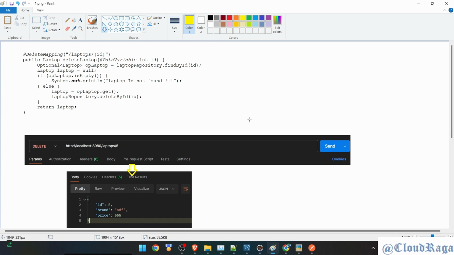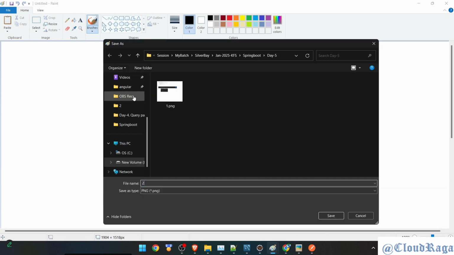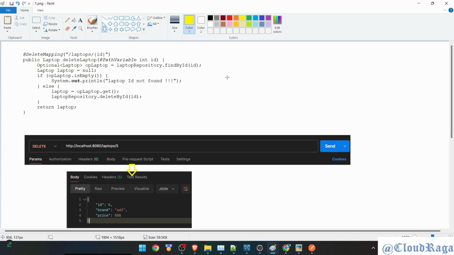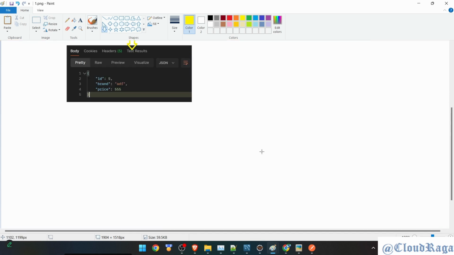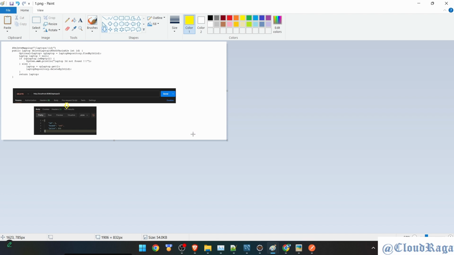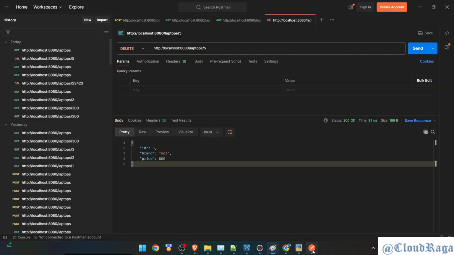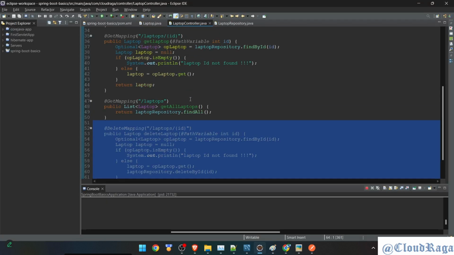Okay, next is put. So put is the same as post. The only difference is when you are sending a post request, I think I gave a hint as well yesterday, you don't need to pass the ID. In a put request, it is required. It is mandatory because that's how it knows which object has to be modified. So more or less the code remains the same.